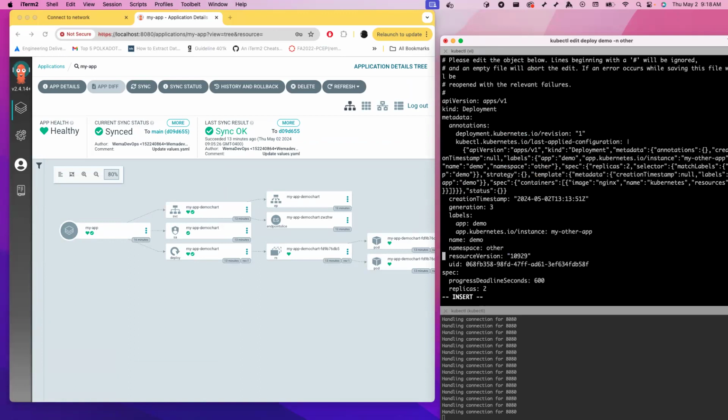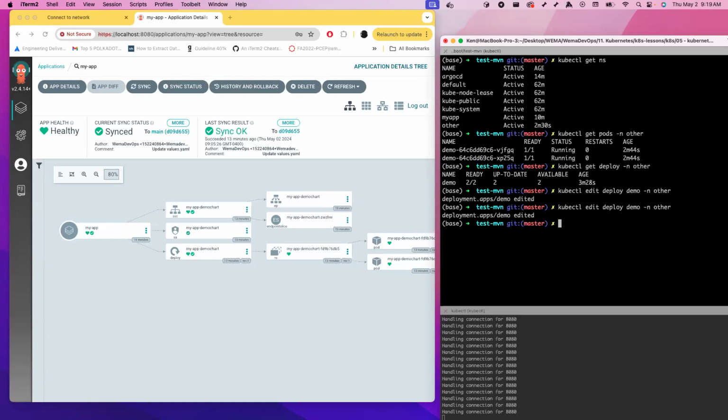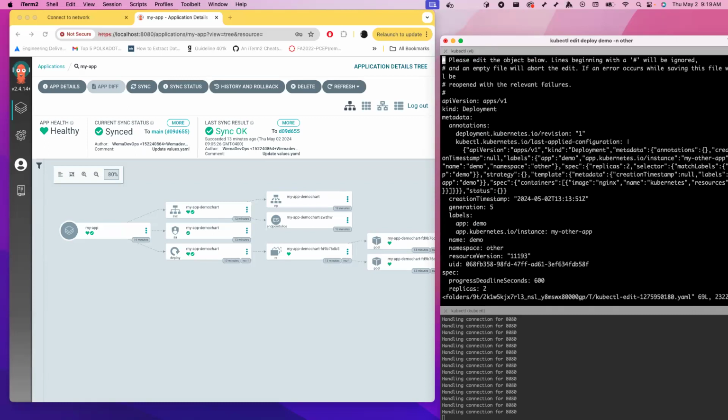If I go here and I say I want 10 replicas, and immediately I do that, I've edited the deployment, but once I go back to check it again, I see that it's just 2. So what happens is that this is the self-healing capability that ArgoCD brings.